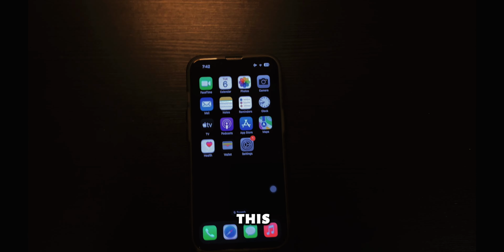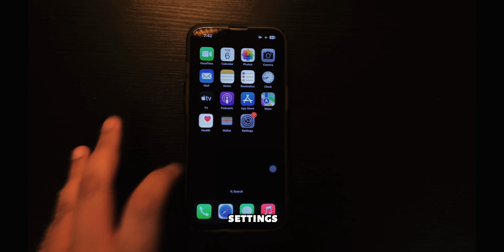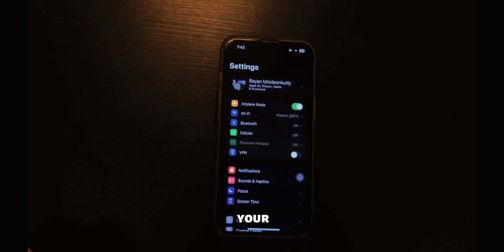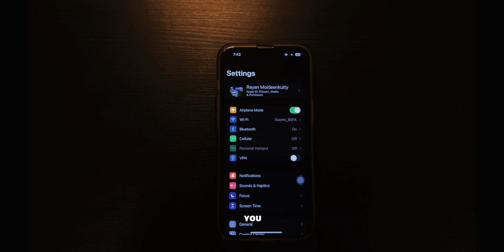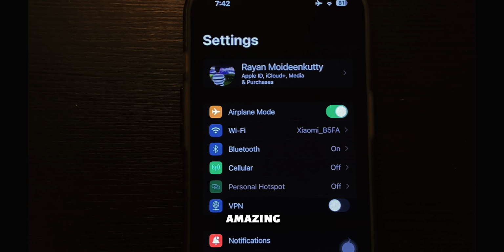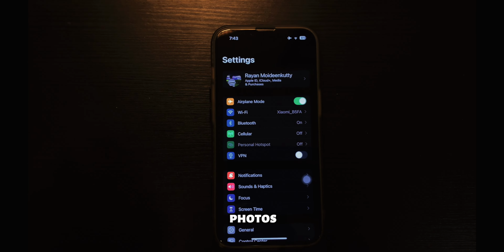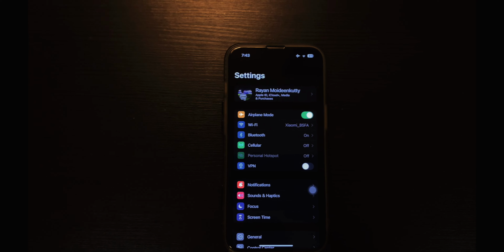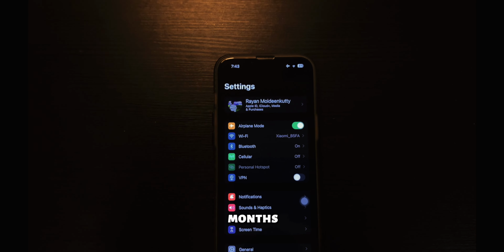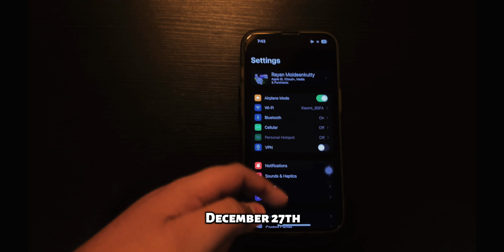Today in this video I'm going to be showing you the perfect settings for the best videos on your iPhone. Previously I had shown you the best settings for amazing high quality photos. It has been 2 months; I posted it on December 27th.